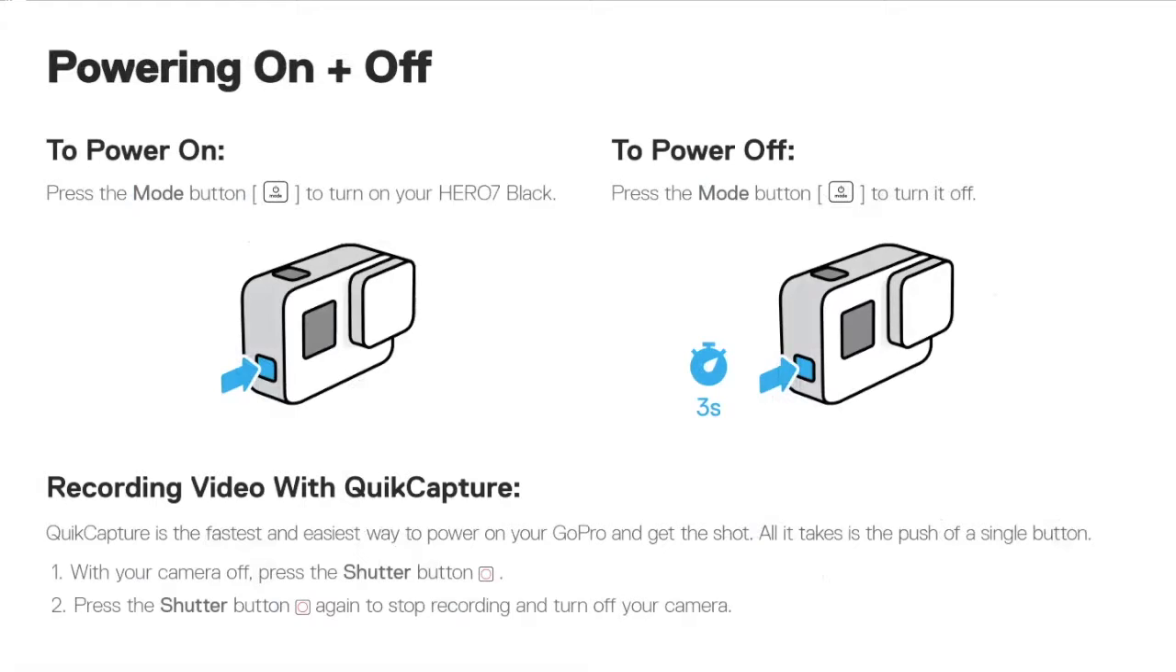The power on and off can be a little tricky sometimes because a lot of people mistake the shutter button to be the power on and off. The power on and off is actually on the side here. You would press it to turn it on, hold it down for 3 seconds to turn it off.